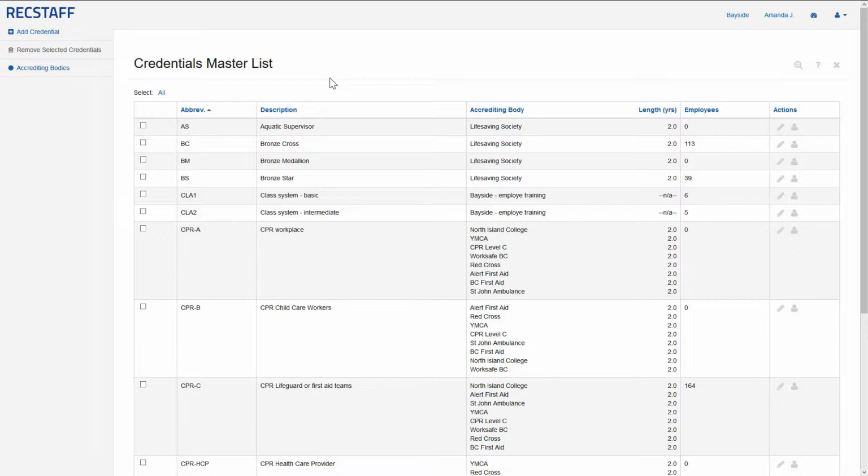The first thing you need to do to begin populating your credentials is to add the accrediting bodies. Accrediting bodies are those agencies your organization recognizes as meeting the standards to provide certification in a chosen discipline. To do this, click on the menu item Accrediting Bodies.